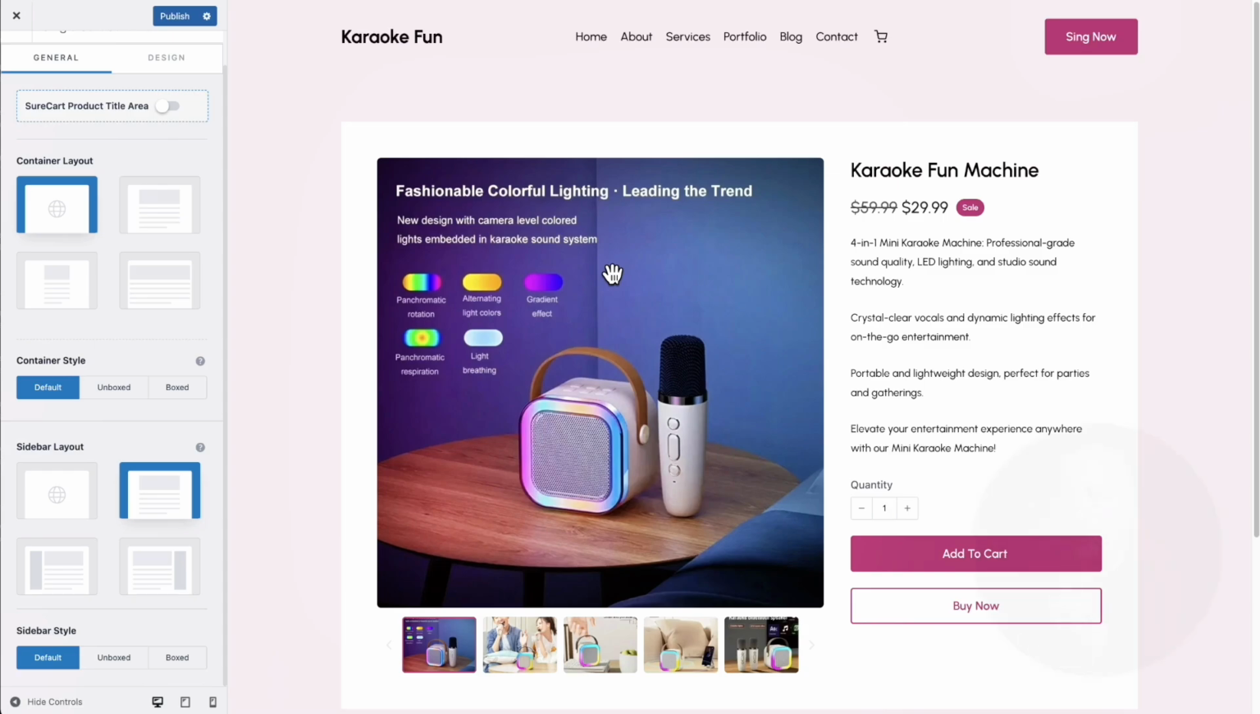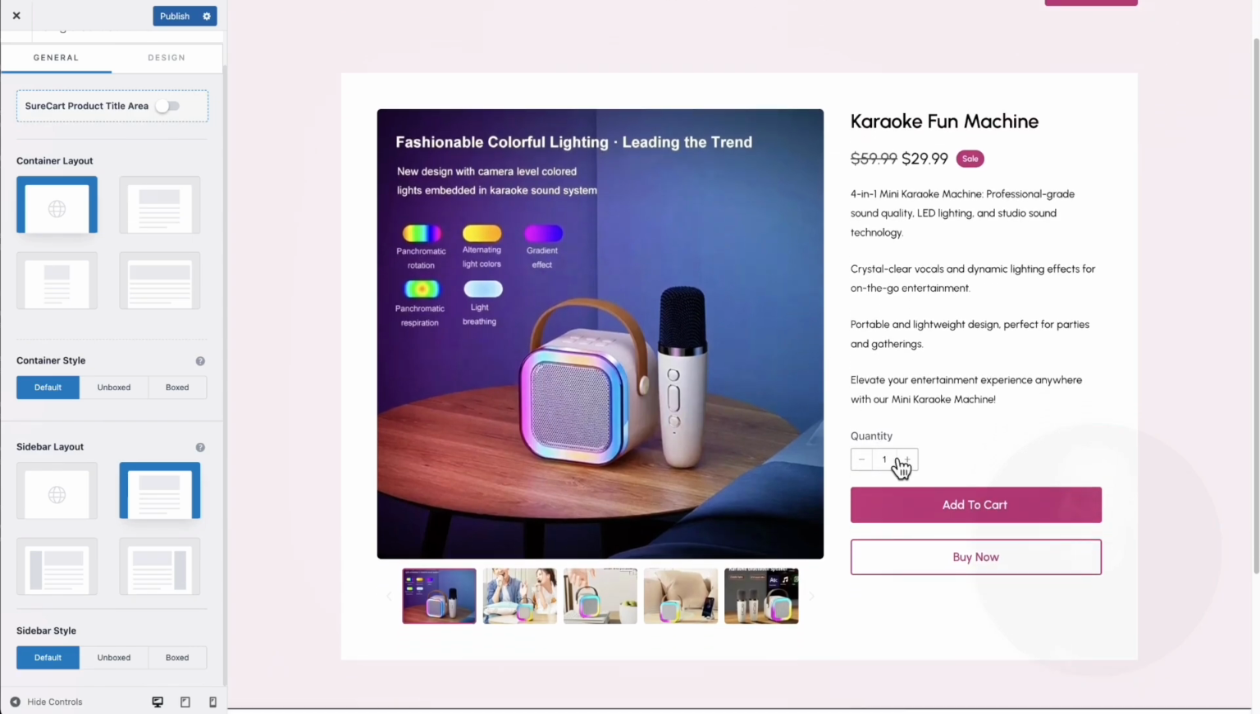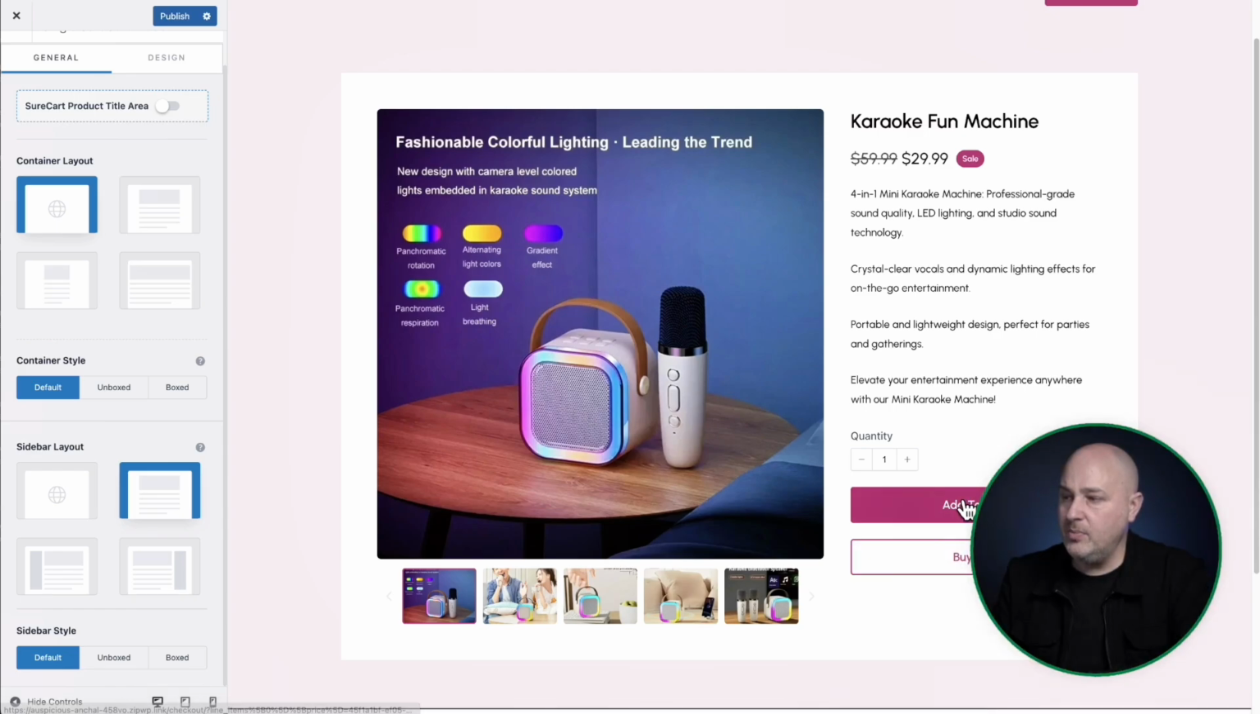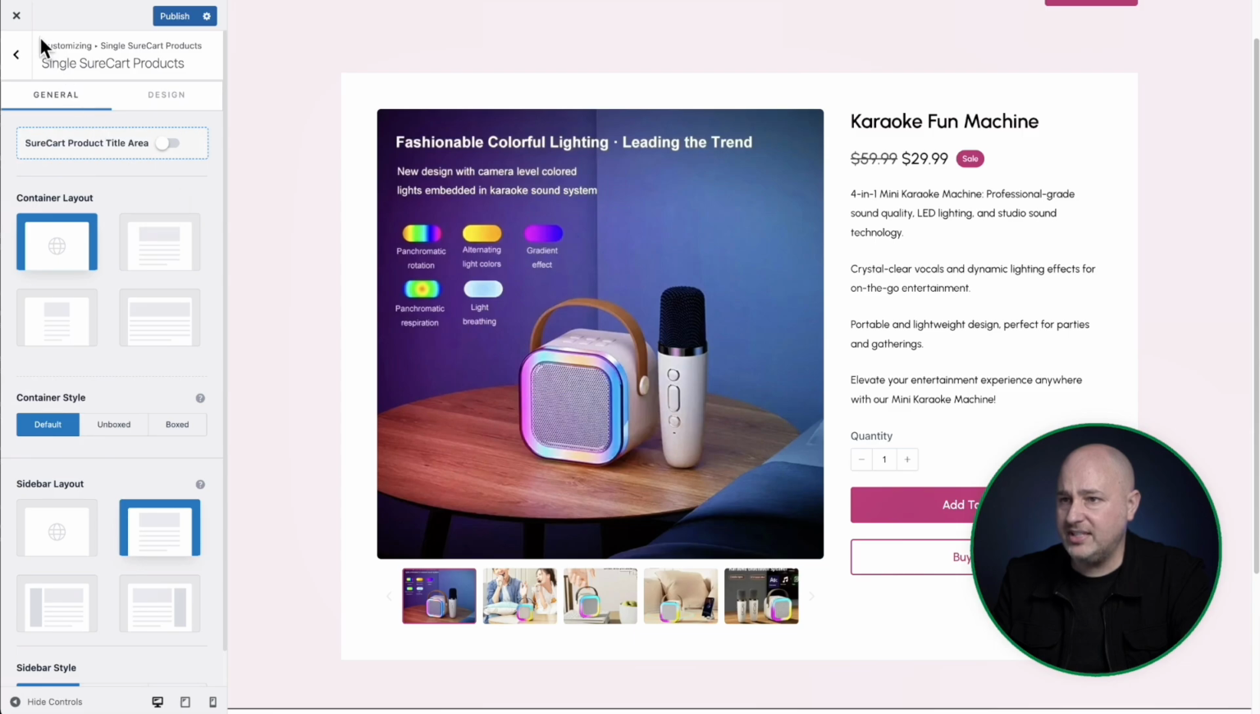Now, there's one other thing that might happen to you, and it's not happening to me, but you can see on the product page, there's two options: add to cart or buy now. And what you might notice is, depending on your theme, that the buy now button or the second button listed here might have an odd formatting. Now in Astra, it's really easy to fix. So let me show you how you would fix that here.